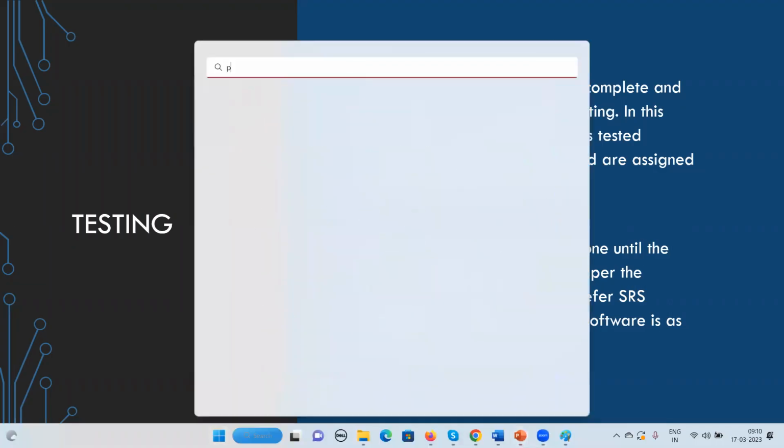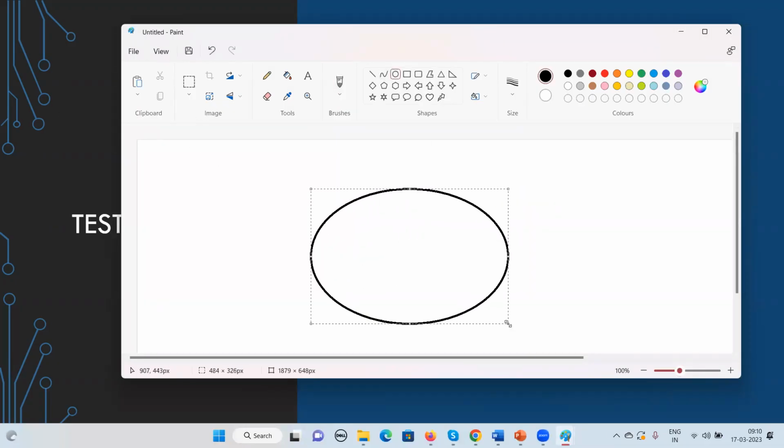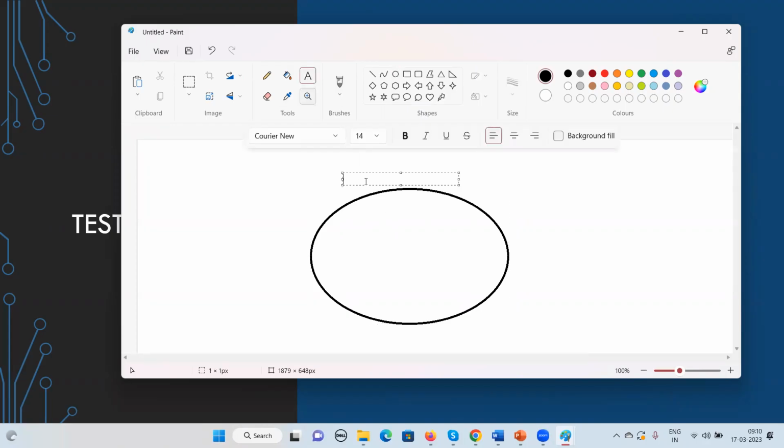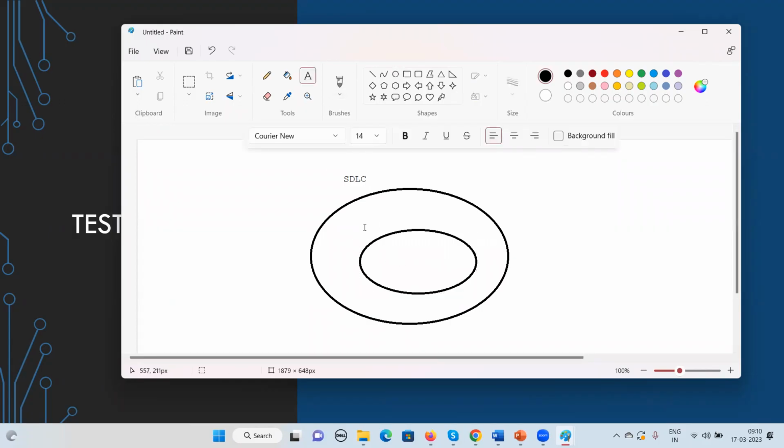So if I call it, you can see, this is SDLC. The outer part I'm calling SDLC, and the inner part, we can call STLC. So if we are making any changes to SDLC, then we have to make changes to the STLC.